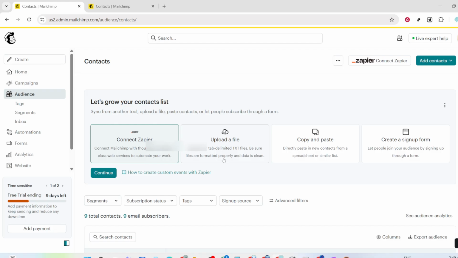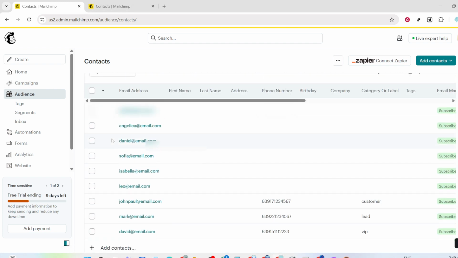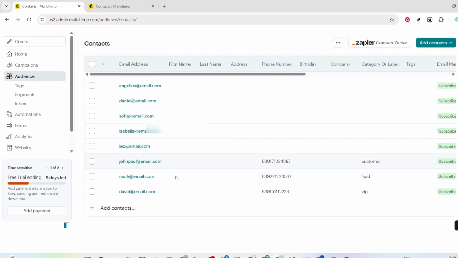to expect. First, from your Mailchimp dashboard, head to the Audience section and open Contacts. This view shows the people stored in your selected audience, along with details like email addresses, names, and status. If you manage more than one audience, make sure the correct one is active before moving forward, so you export the right set of contacts.